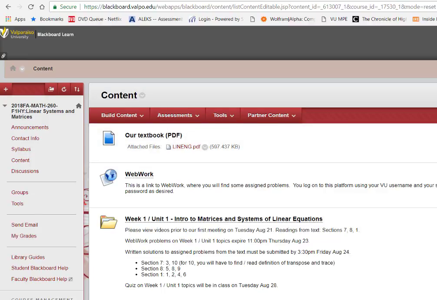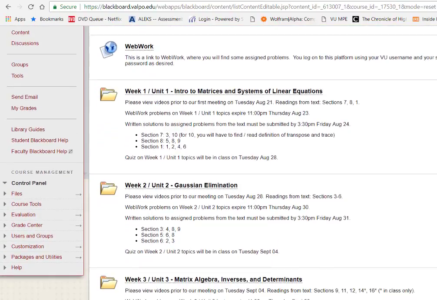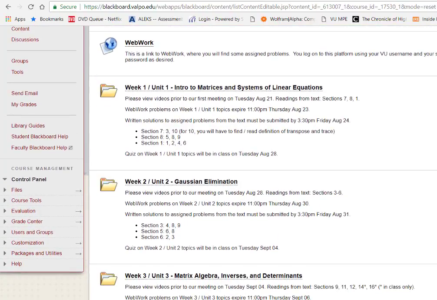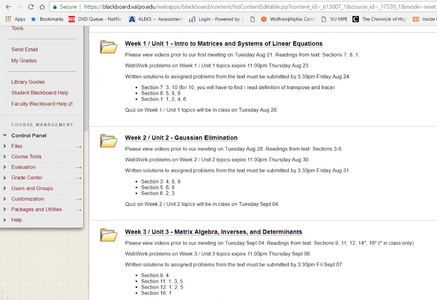I'm going to go into one of these content folders. You can see I have it organized by week. We have a 7.5 week course. We have 6 weeks of content because we also need time for a test here and there. So I'm just going to go into week 1 in just a second.